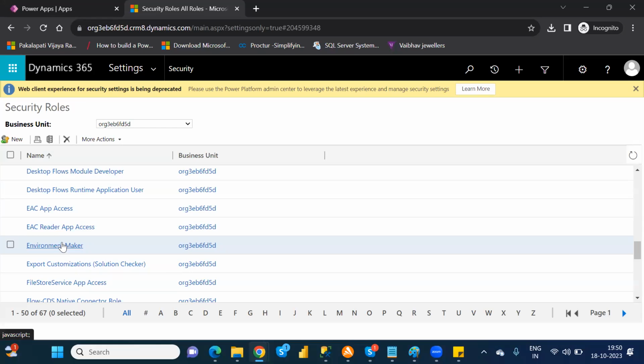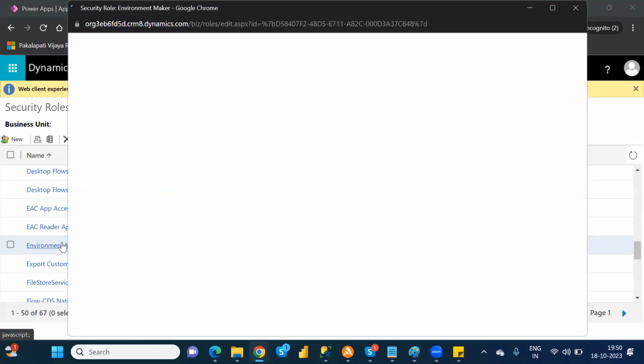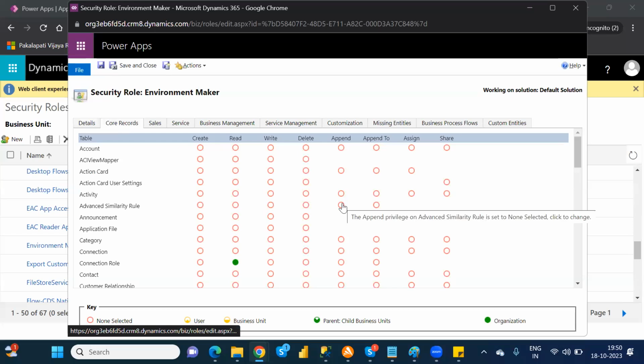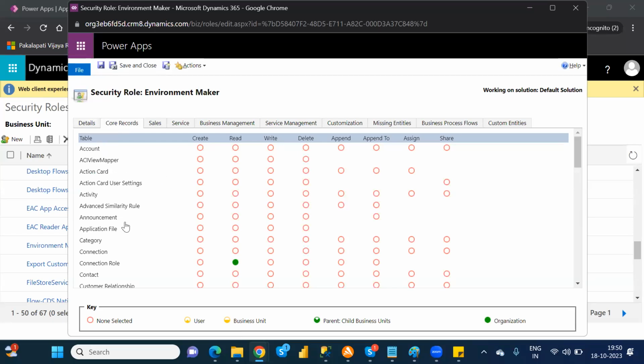Okay, when you click on this particular one, see here, whenever you go to the environment maker, there are different tabs. What is the role name? These are the default roles created by Power Apps. We didn't create them. If you want to create one, I will show you. Don't worry, I will show how you can create our own role. And here itself core records are there. That means, see, these are the tables.